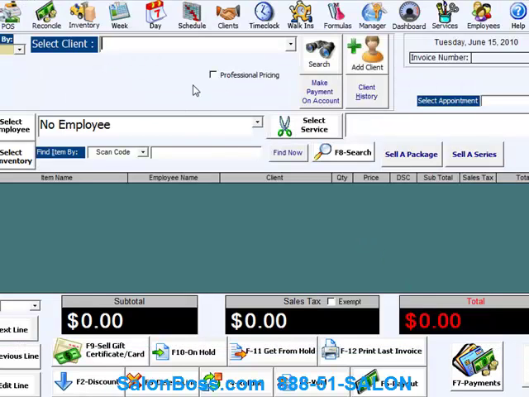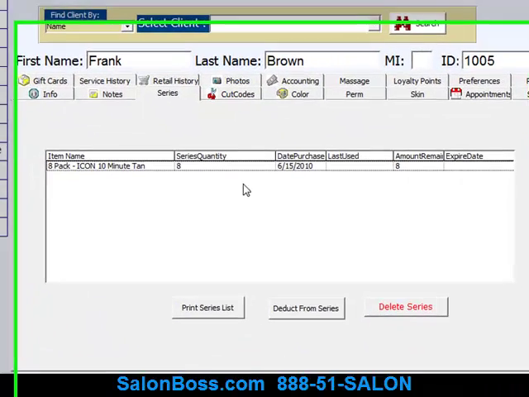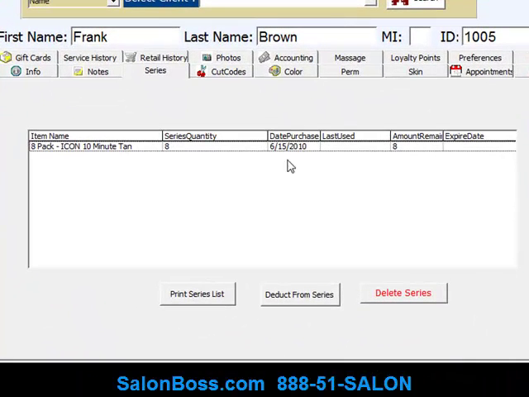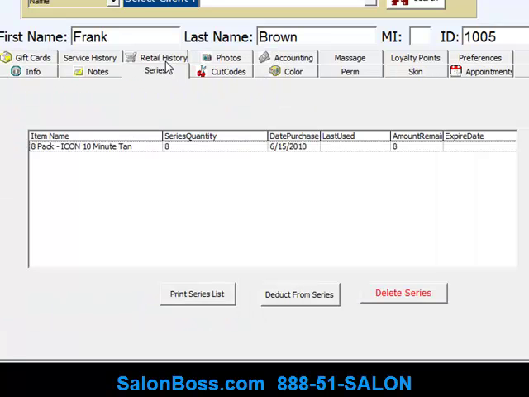Now that Frank has purchased that 8-pack, let's see how many of them he's used. To do that, I can click right in here, and I can see that Frank hasn't used any. He purchased 8 on 6/15. Of course, we have all the information here as well about what he purchased.